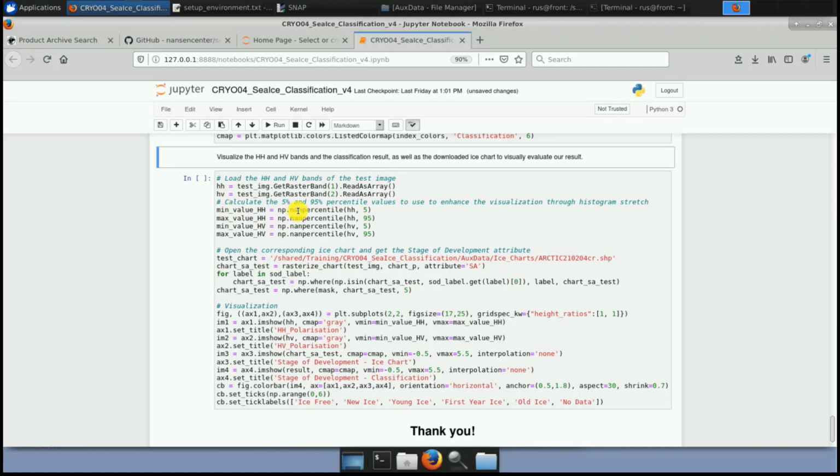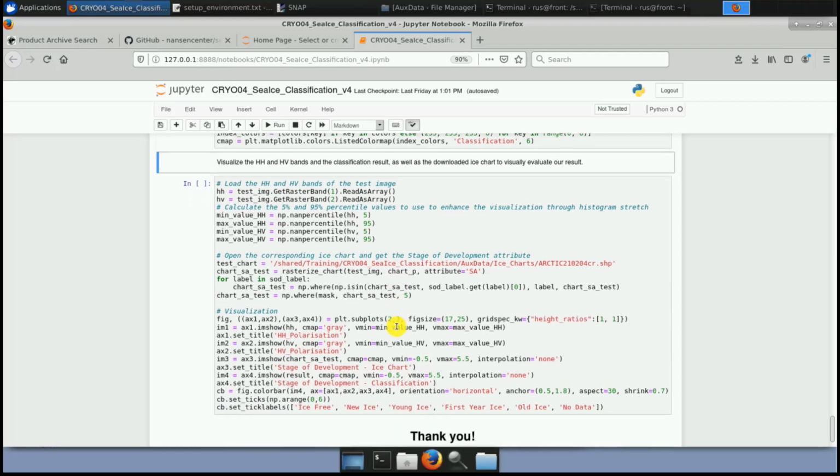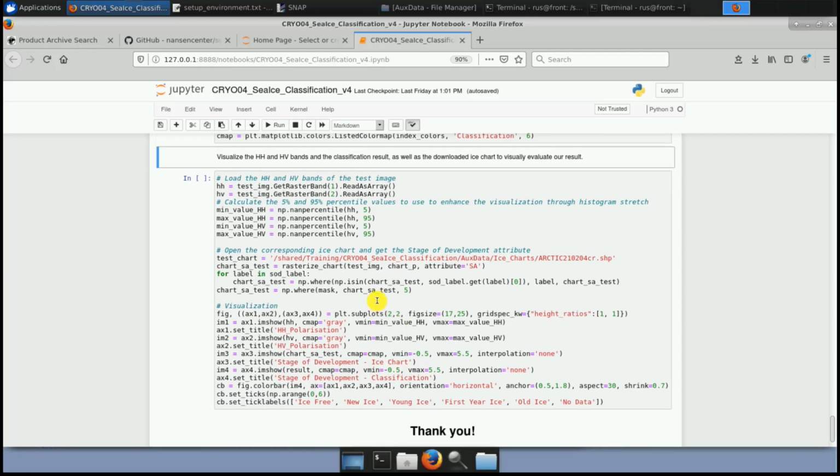And then we calculate, just for the visualization, the values of the 5% and 95% percentile to enhance the visualization of the histogram. And then we move on to getting the corresponding ice chart. Again, here I provide it specifically by name. And I extract again the stage of development values and apply a mask, the same mask as is defined above for the classified values, just so we have the same exact visualization.